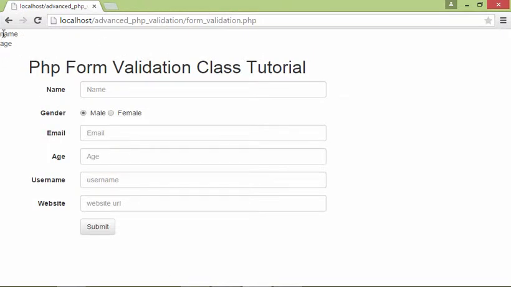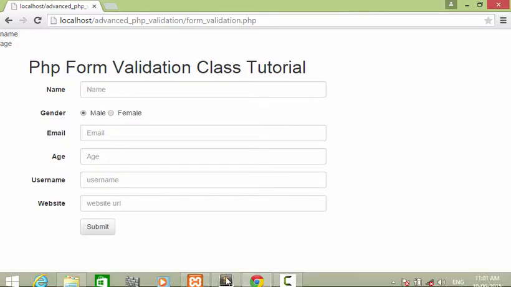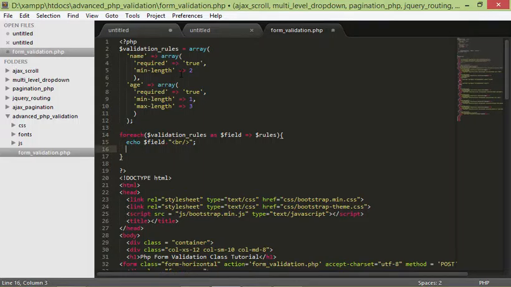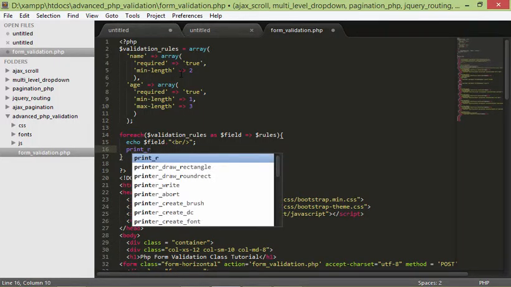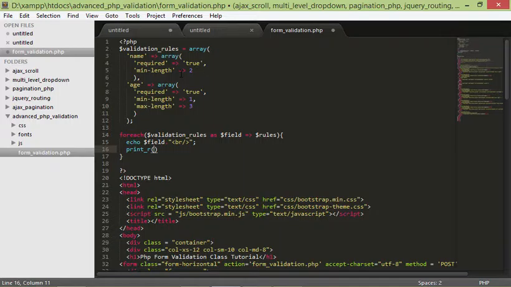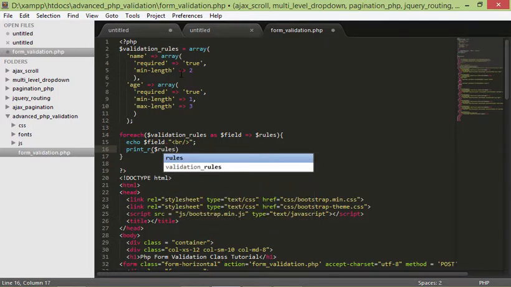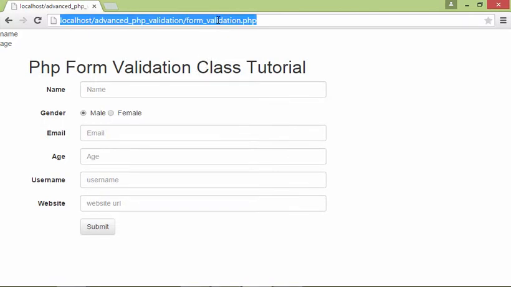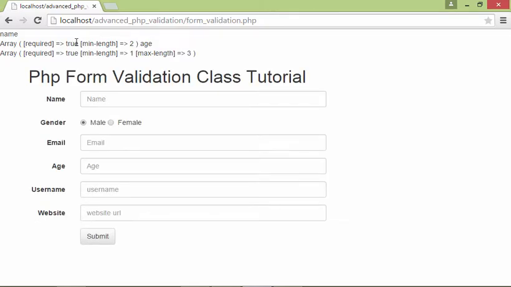You can see here we got name and age fields, right? Now if we want to extract these values here, you might have noticed they are arrays, right? So let's print them as an array because we can't use echo on an array, right? Values of arrays are in rules. So when I do that here, you can see here for name we got the rules, right? But if we want to process these rules, we have to extract these separately, right?